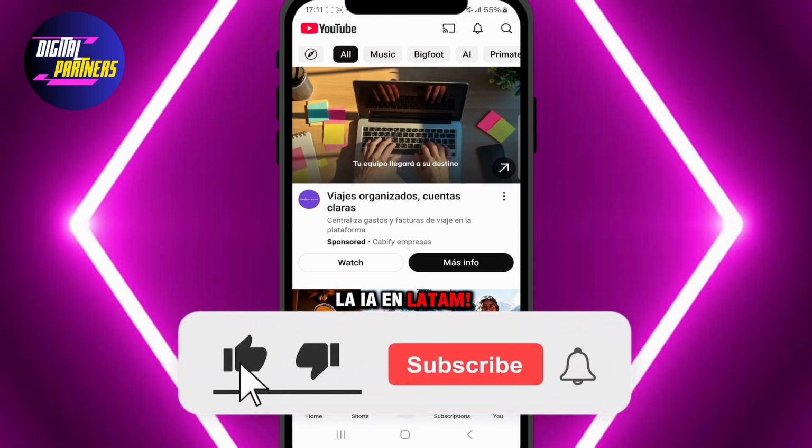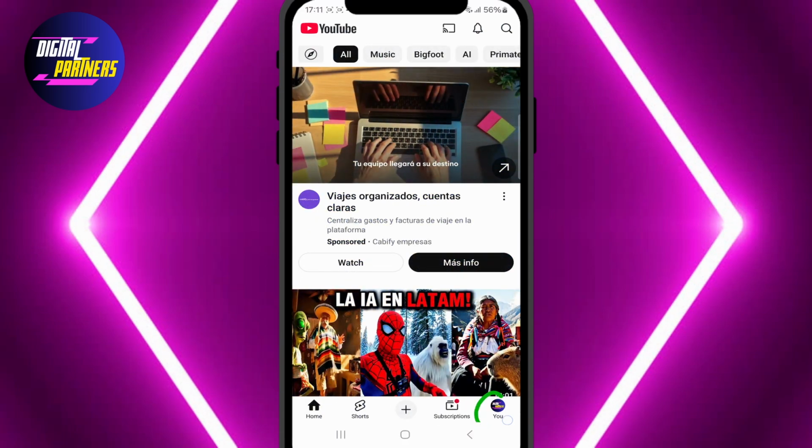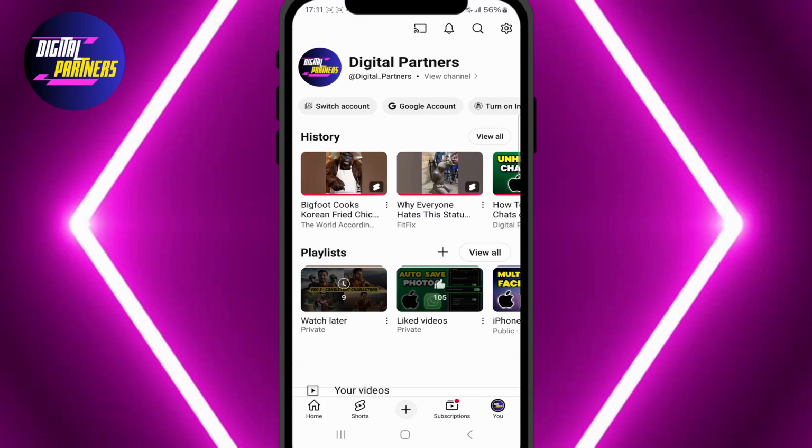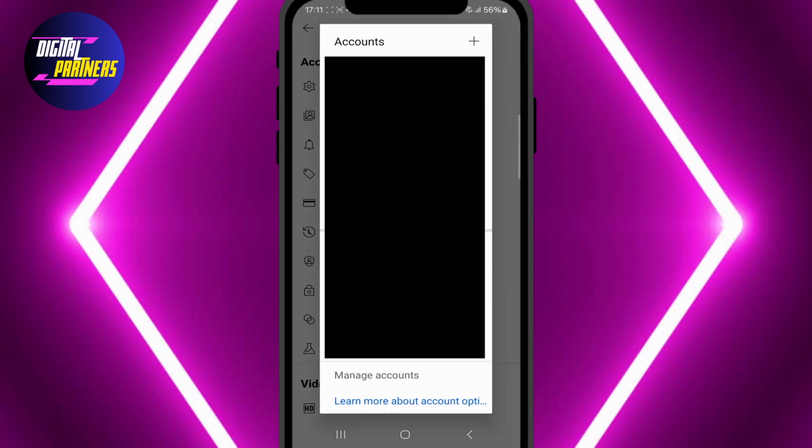In today's video, we are going to show you how to log out of the YouTube app quickly and easily. Let's get started. Once you're inside the YouTube app, go to the bottom right corner and tap on your profile picture. Now, tap on Switch Account. If you don't see that option, go to the settings icon, the gear icon, and then tap on Switch Account from there. Next, you will see a list of your accounts.